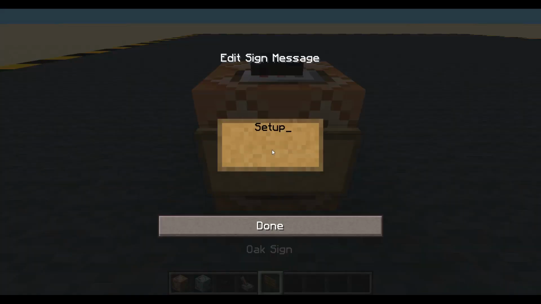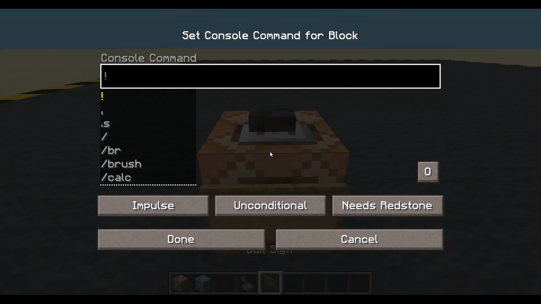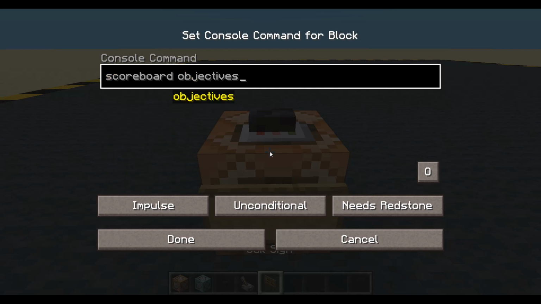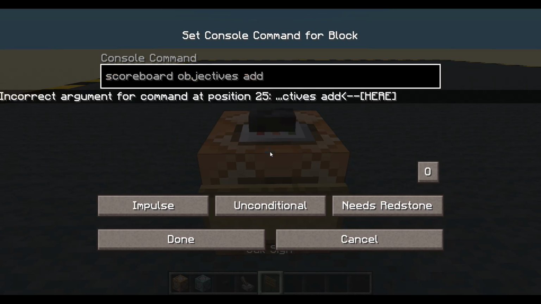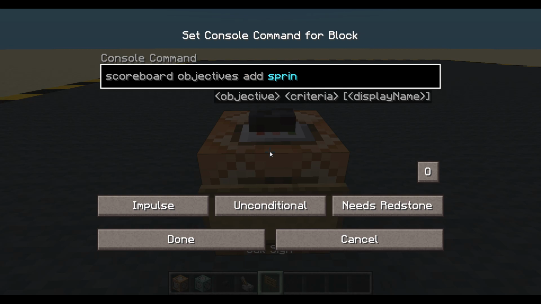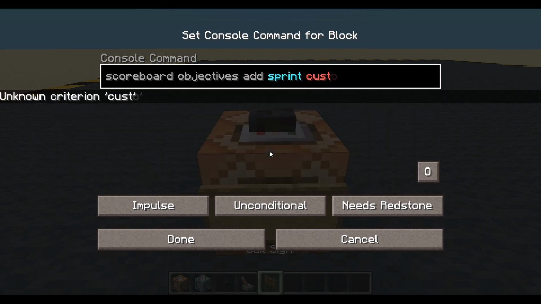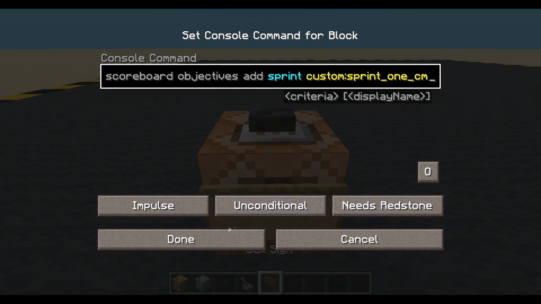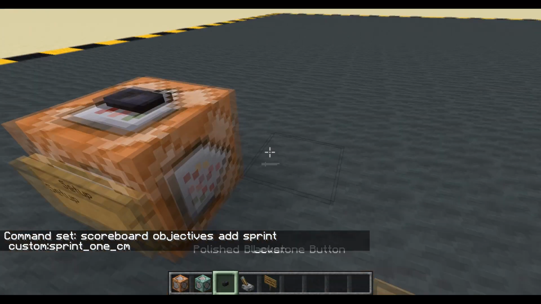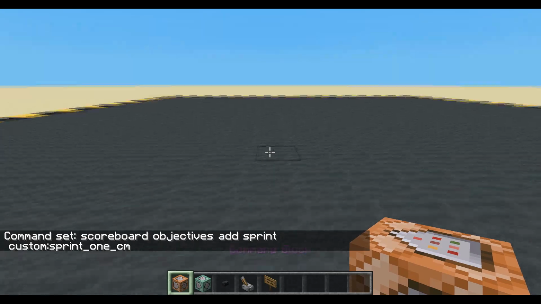So we're going to need an objective. Scoreboard, objectives, add, I believe we called it sprint. And it was type custom:sprint, 1 centimeter. Yep, that looks good. Okay, let's create that. And let's mark out an area.